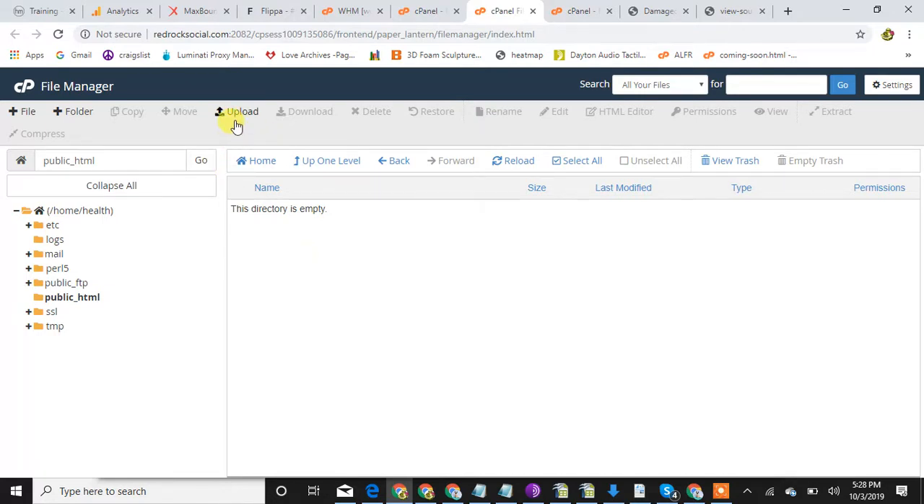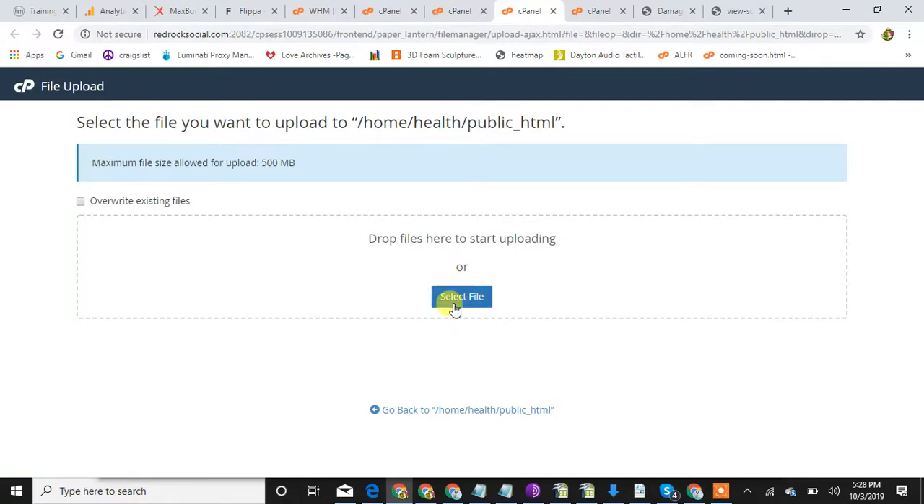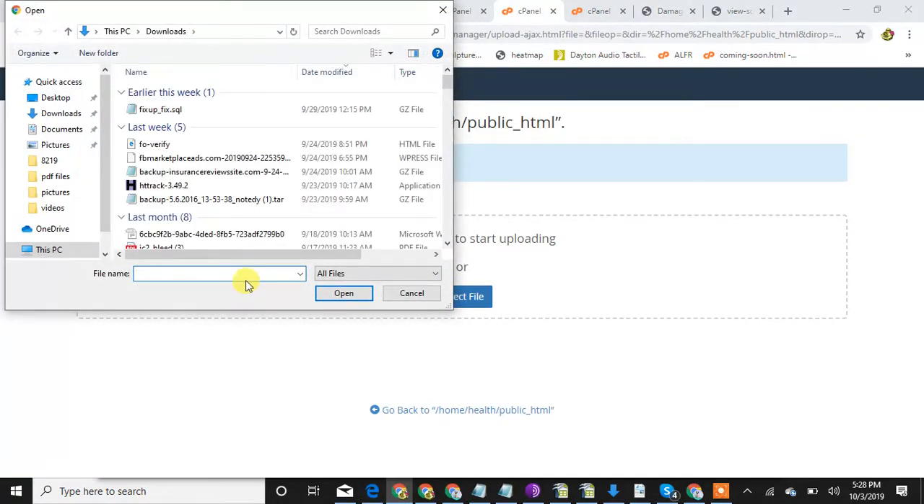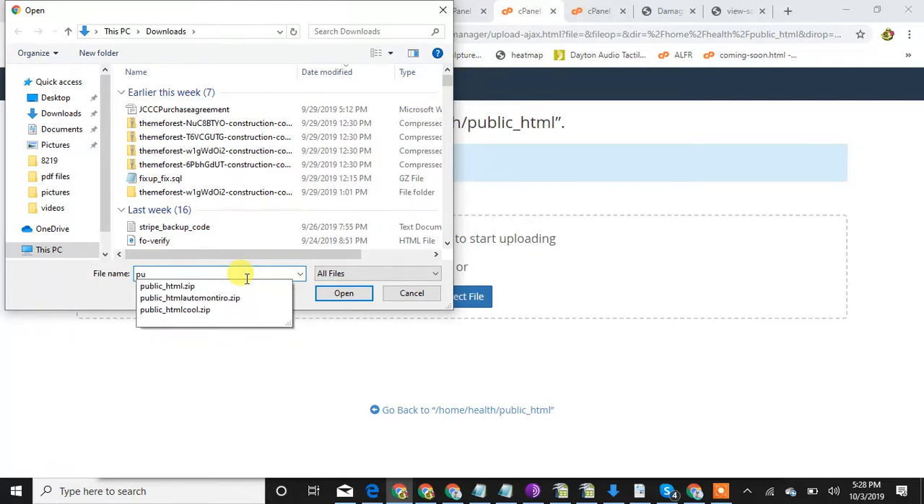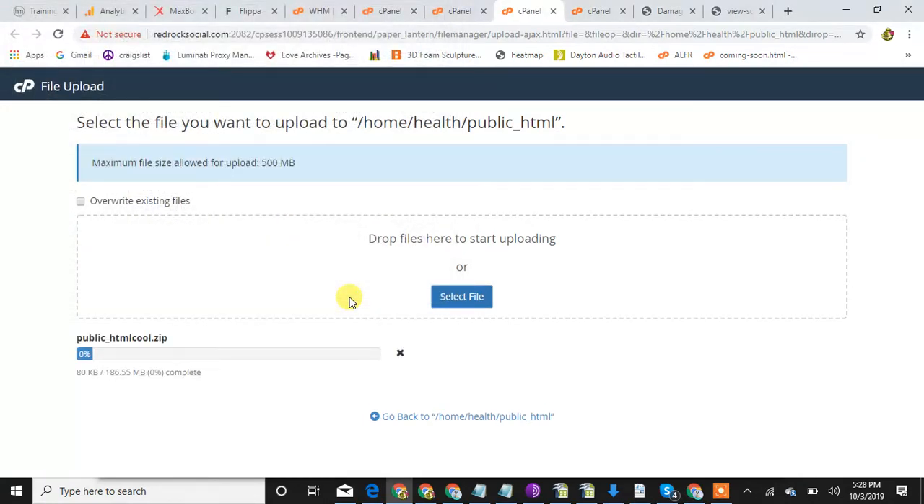And I'll email you this backup copy of it. But you hit Upload, select File. I'll send you a copy of this file named public HTML zip, and basically that's just a backup copy of the website. And we'll let it upload. It's about 186 meg, so it's a pretty good size. But once it uploads, we'll extract it.